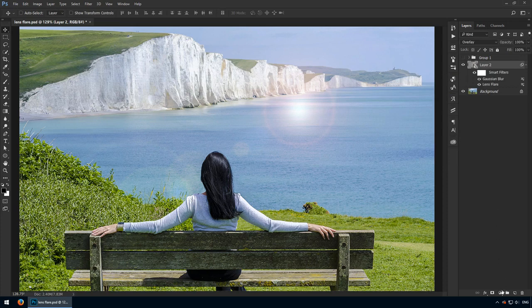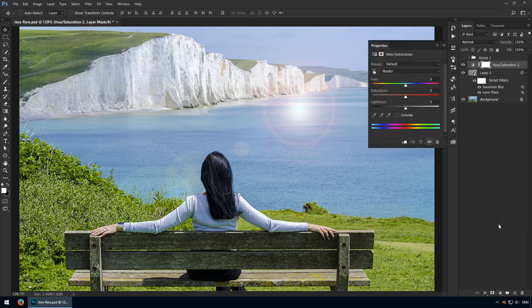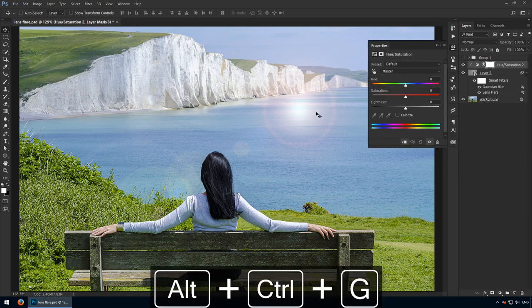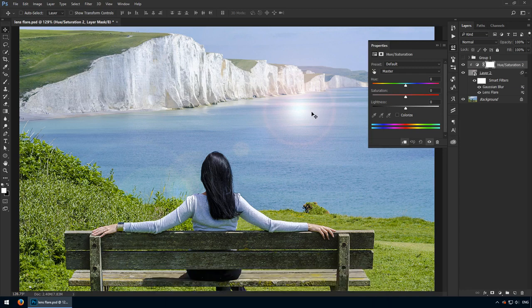Activate a Hue and Saturation adjustment layer and clip it with Ctrl-Alt-G. Now I can use this hue slider and I'll drag it to +40, which will give me a yellow-green color that's better suited for this environment. I can also take down its saturation to -100 and we'll be left with a series of white rings.